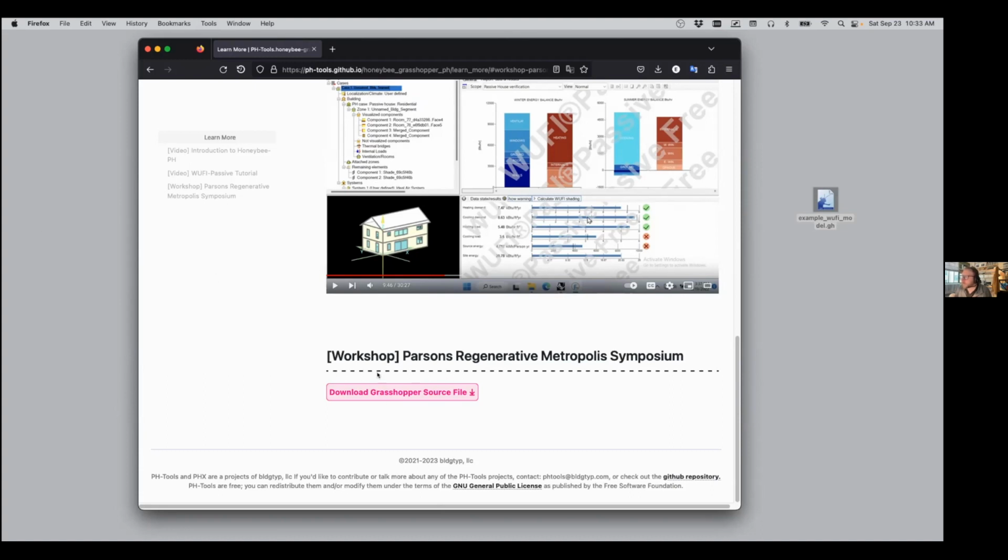Thanks, Andreas, for putting the link in there. So again, you can download this Grasshopper file if you want to follow along, but you certainly do not have to follow along. We'll demonstrate everything here today.